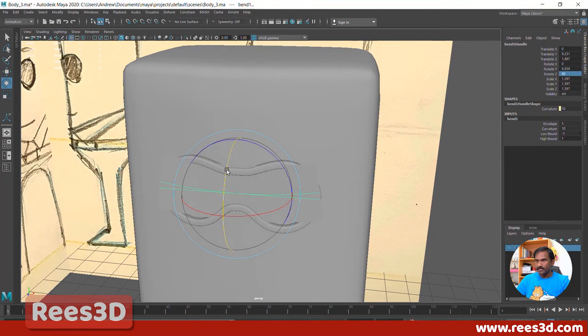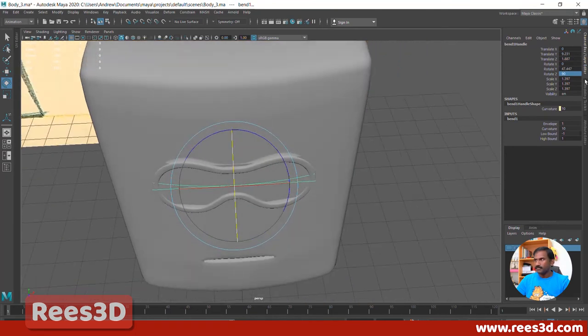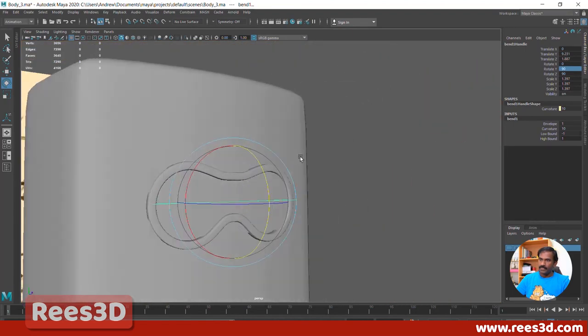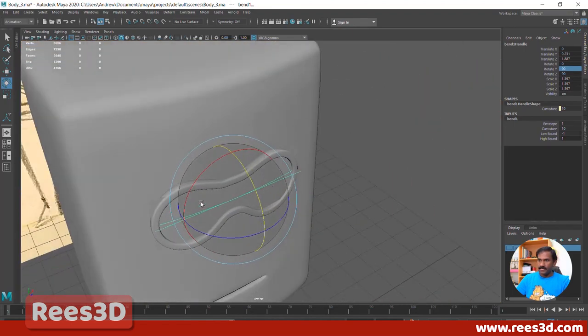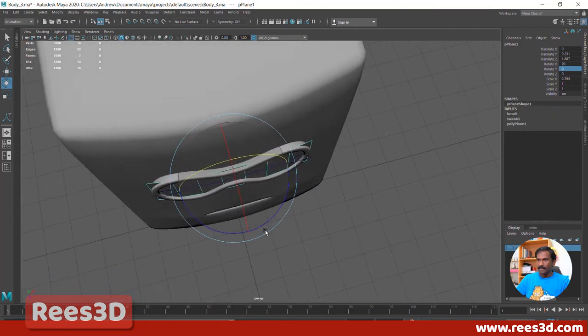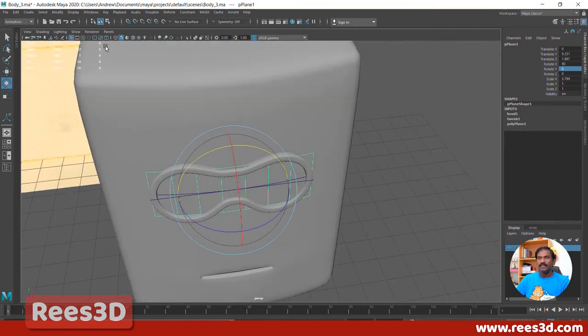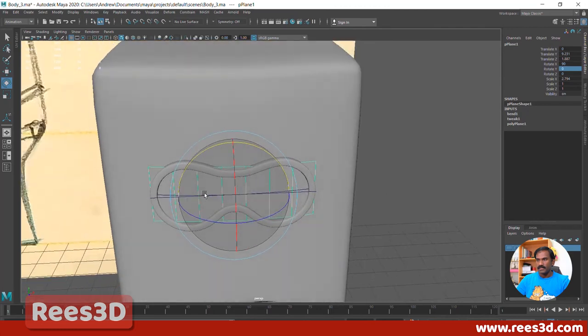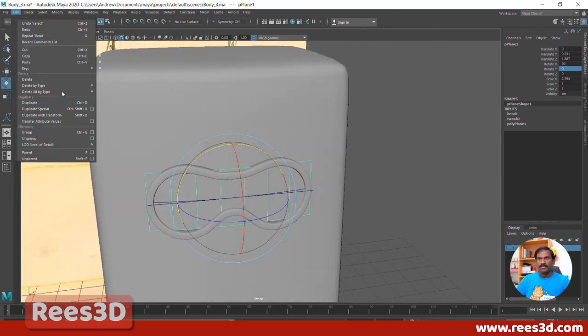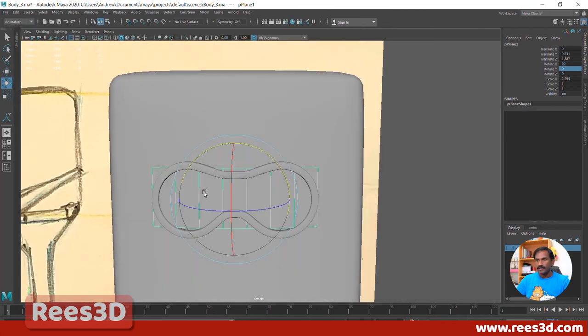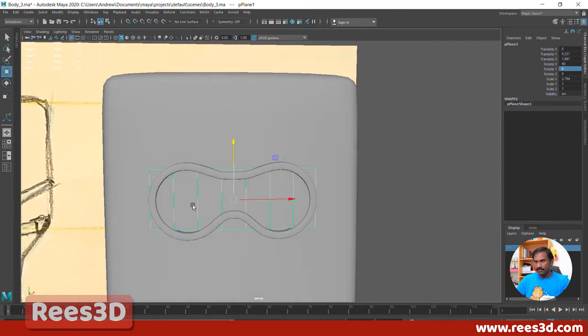The rotation is different. Okay, so let's just rotate this. Yeah, there you go. So that it stays inside, that's fine. I think the amount of bend is good. So what I can do is I can actually delete the history. Delete by type history. So that gets rid of the bend.